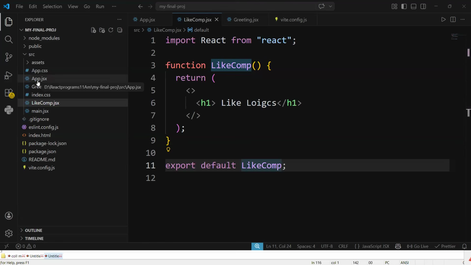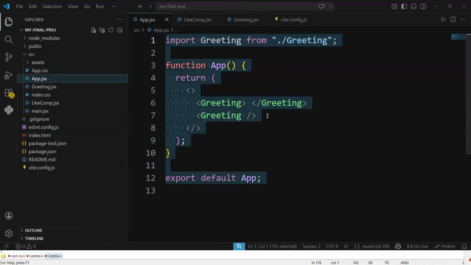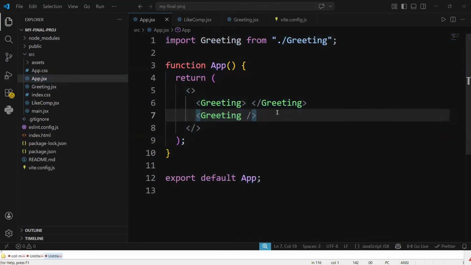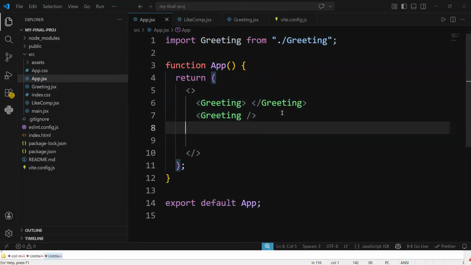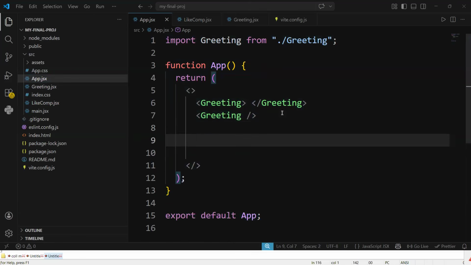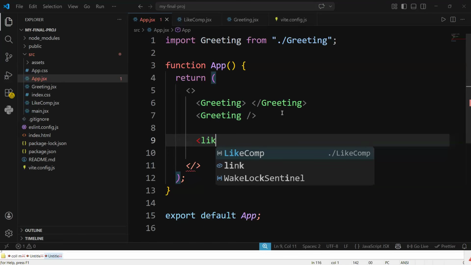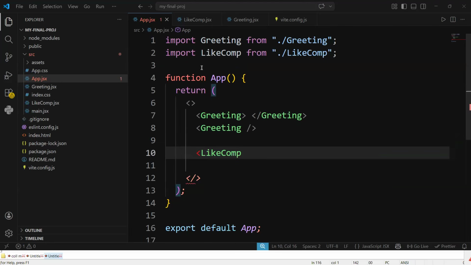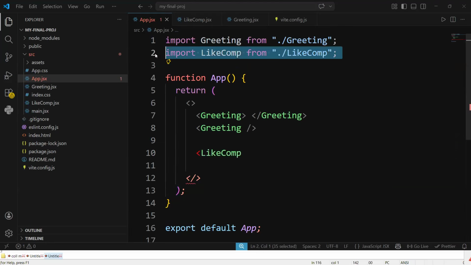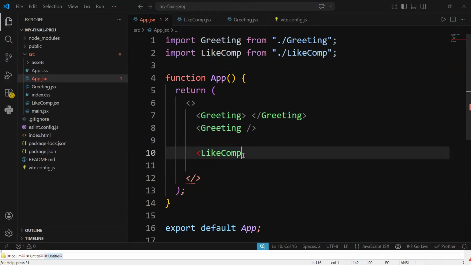In app.jsx, greeting is already included 2 times, right? Let me go for the email system. Yeah, I think here we need to go for what? Write 2-3 characters of the component, and automatically the component suggestion will come. Go for the like component. Can you see the second line of the import statement? This import statement is written automatically. Guys, let me go for the self-closing option like this.